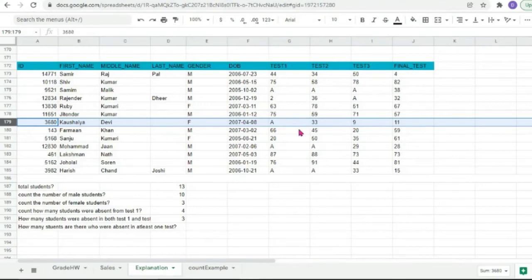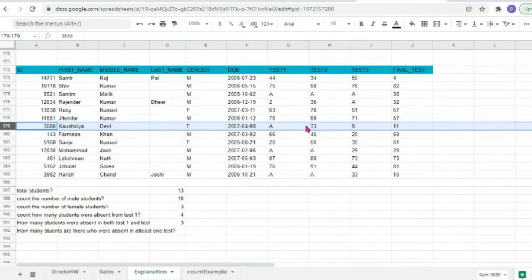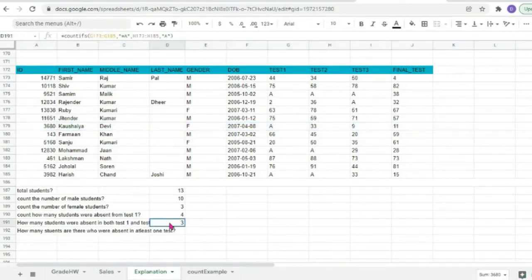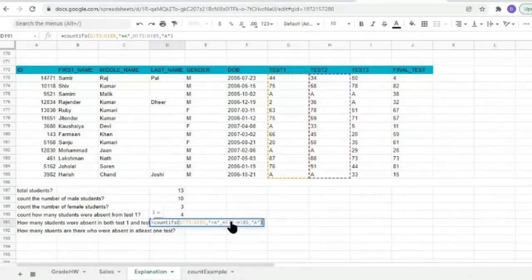Now, how are we going to do it? COUNTIFS checks multiple conditions, that is true, but all these conditions should be true, then only it will count. But if we write A on this range, A on this range, A on this range, and A on this range, then the output will be 0, because it will mean that the students we are looking for are those who were absent in all the tests. But we are not looking for those students. We are looking for those students who were absent in at least one test.